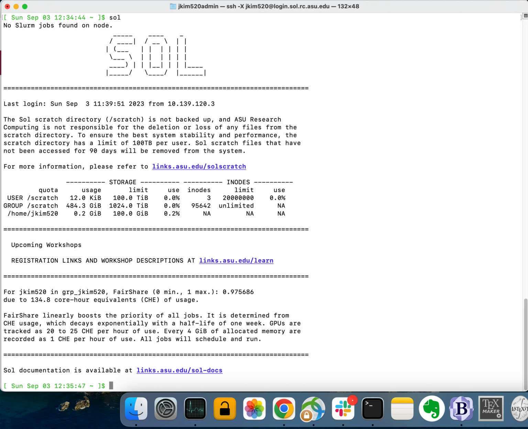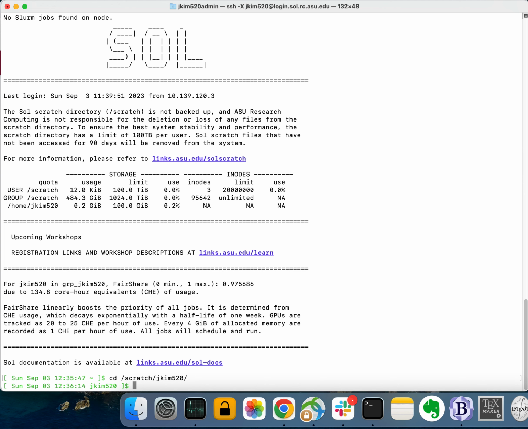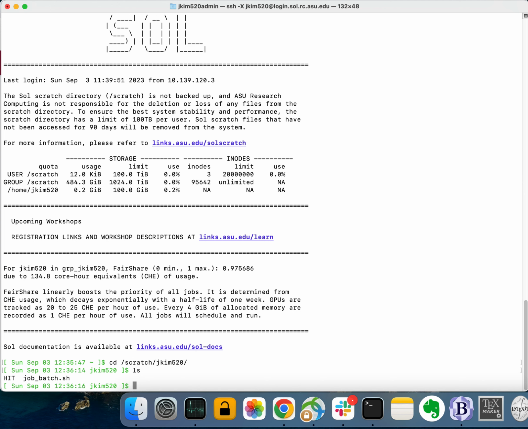So then let's first go to the Scratch folder. Like I explained in the previous video, you always need to go to the Scratch folder. This is my Scratch folder. Do not try to access here. You should have your own Scratch folder by replacing my ASURITE ID with yours. Okay, so I want to go to the Scratch folder, and what do I have here?